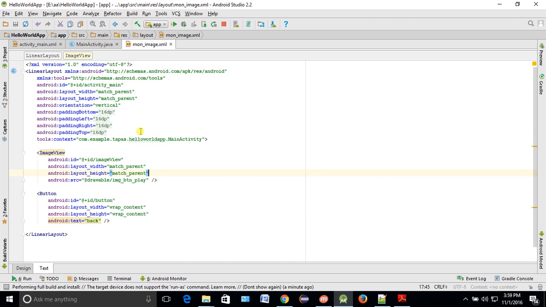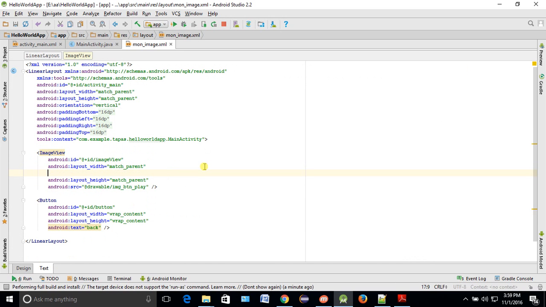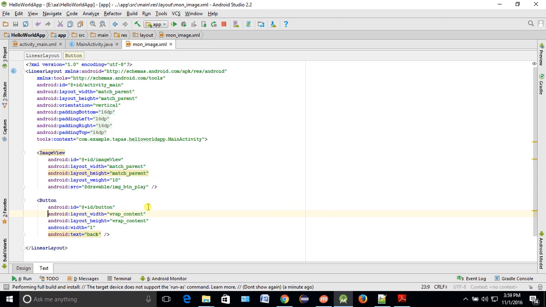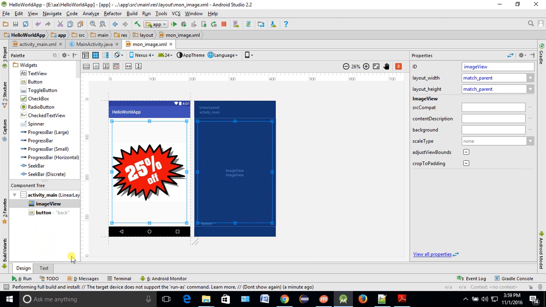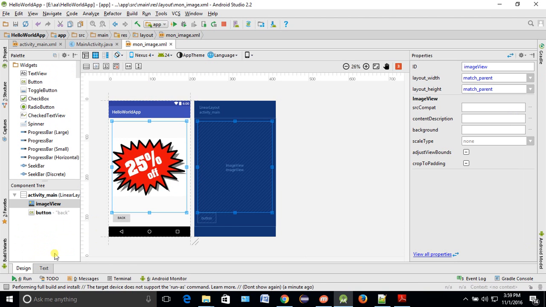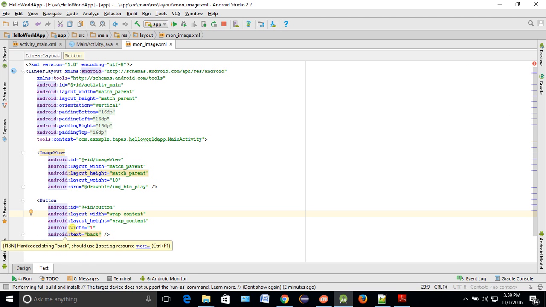Now this button will not be shown. Why? Because I already made this match parent, right? So this button is not coming. So what we can do is we can have some sort of weight. So maybe I'll give this 10 and this 1. Just to see, yes, this button is coming. Sorry, I said width, not width, weight.